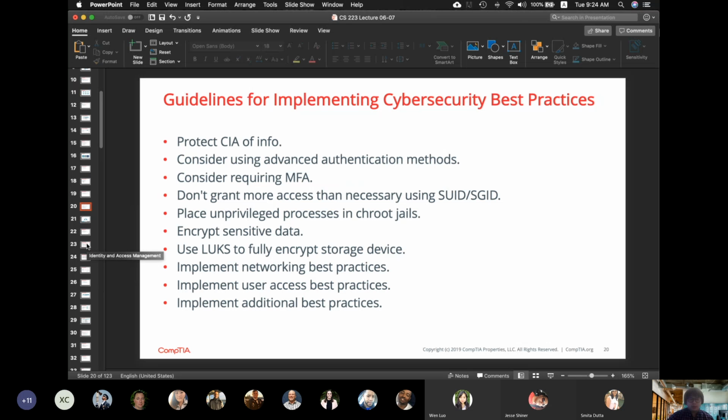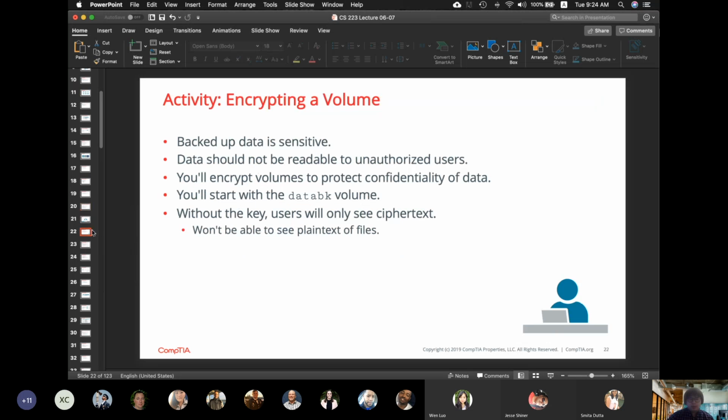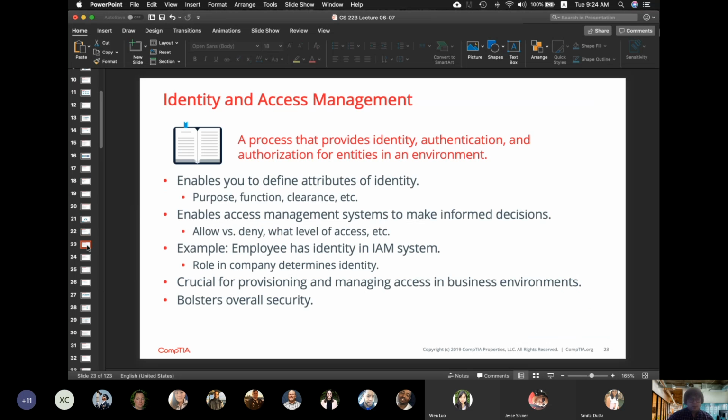Okay, skip this. Let's see this one. You can skip this one as well.